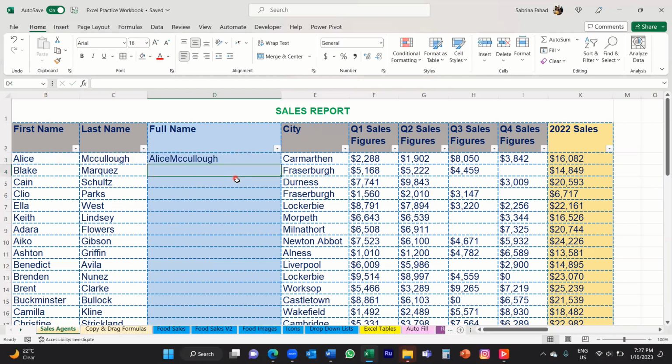Okay, now one very important point is, can you see how it's basically combined the first name and the last name, but it's not put a space in between it? Now, to insert a space in between the first name and the last name, you just need to go back to the formula. Okay, now I can see the formula in the formula bar at the top, and you basically need to put a space in between the cell references.